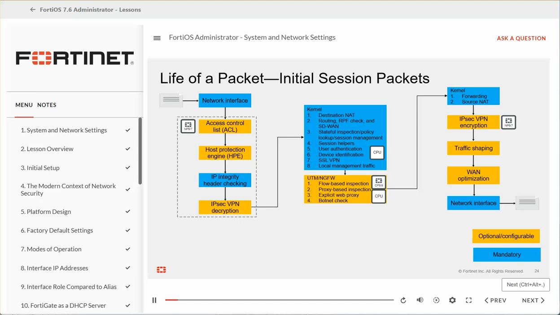The flowchart on this slide shows the sequence of operations that the first packets of a new session go through as they enter, pass through, and exit FortiGate. It also shows which processes can be offloaded to the network processor, NP, and content processor, CP, which are specially designed integrated circuits that improve performance and increase processing speeds on FortiGate. These processors are collectively known as Secure Processing Units, SPU.